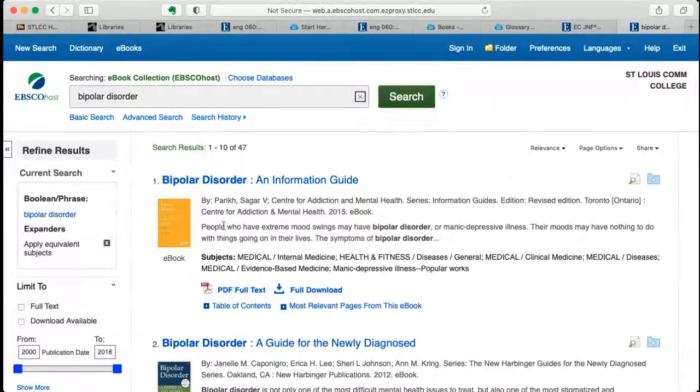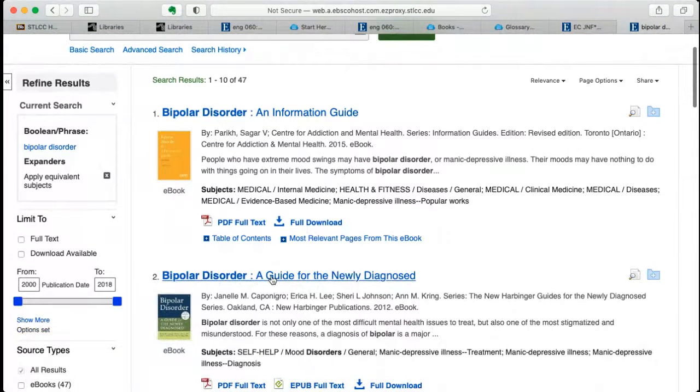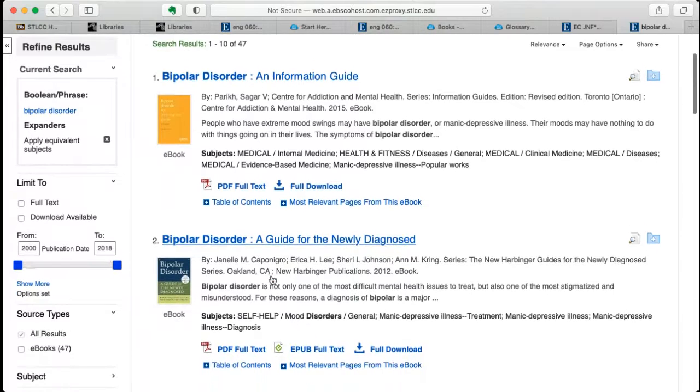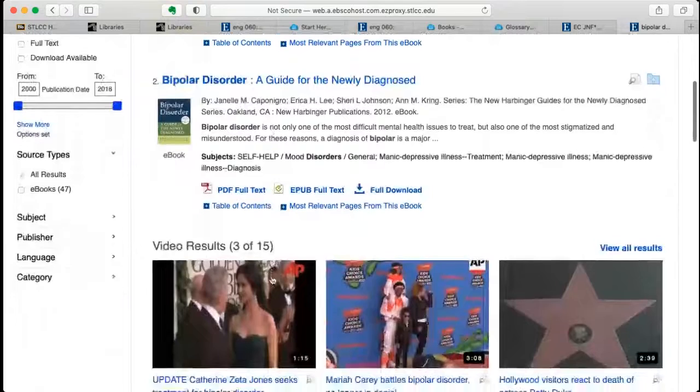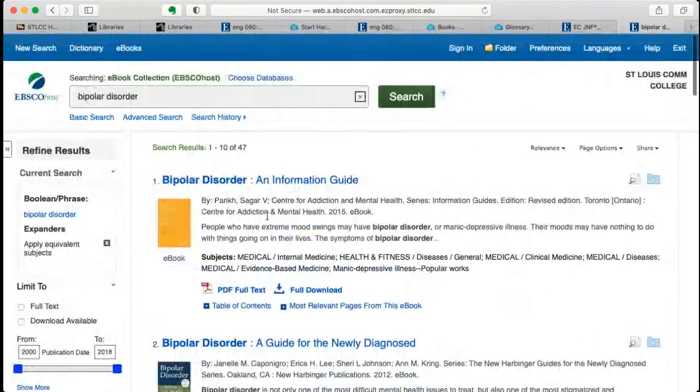So the very first thing that pops up is this title, Bipolar Disorder: An Information Guide. That looks like it might be a pretty interesting book to read. It's available full text and for a full download. Here's another example, Bipolar Disorder: A Guide for the Newly Diagnosed. Remember that when you find these books, you don't have to read the whole book. You may find a chapter within the book that looks really promising. There are 47 books to choose from on this topic, so there's probably one that will be pretty useful for you. So I'm going to click on this one, Bipolar Disorder.